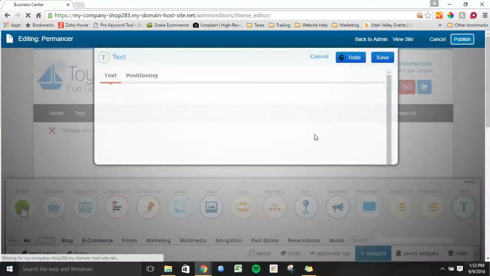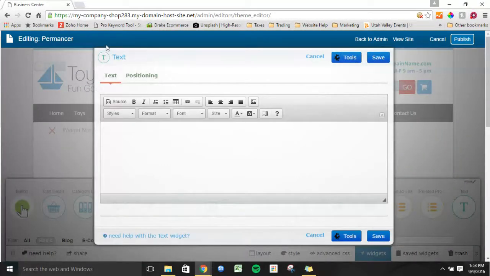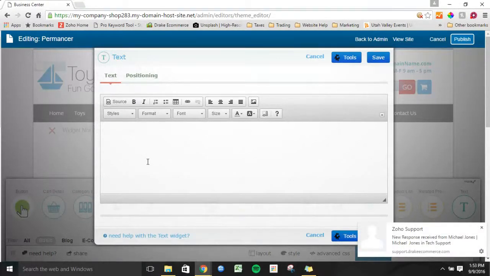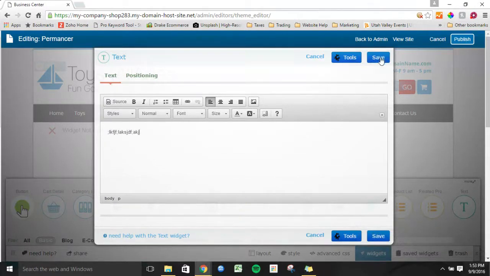Each widget will bring up a new screen on how to edit that, so it'll be different, with different options available for that widget. And this one is just a text widget, so you can just write whatever you want. Then if you change that, you're going to go ahead and hit save to the widget, and it will save that widget.